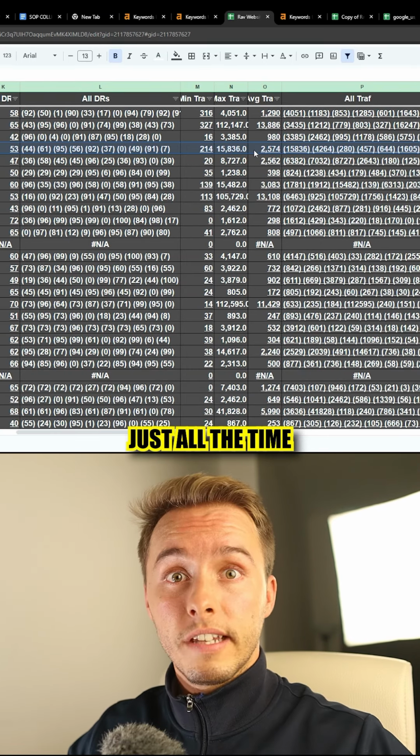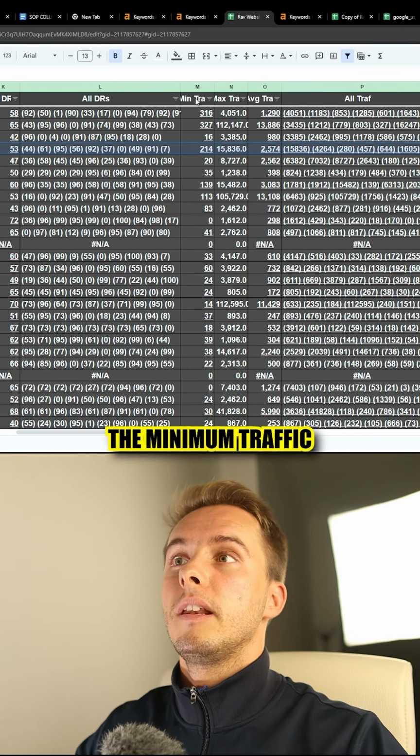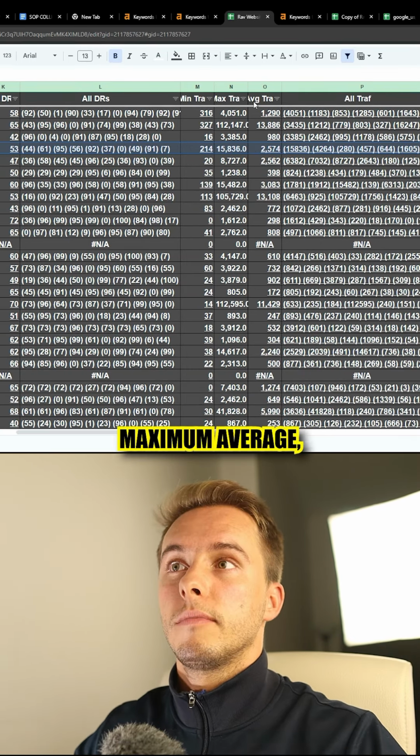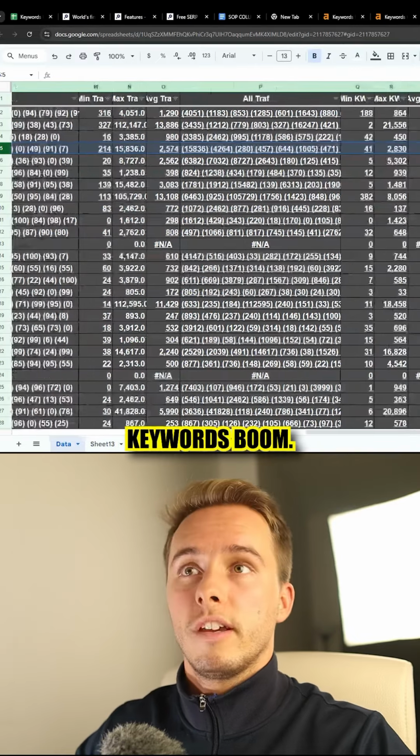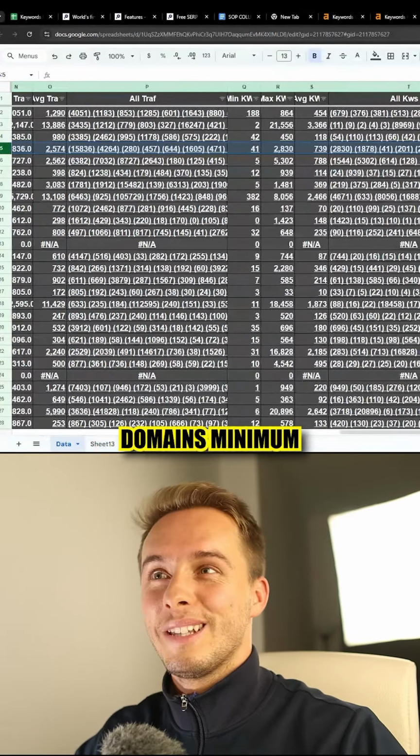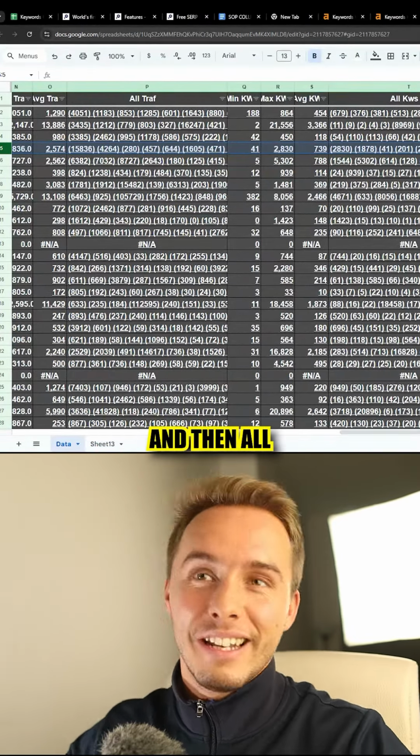And then it's all the time the same, but instead of the DR, the minimum traffic, maximum, average, all the traffic. So from this traffic column, the same with the keywords. There it is, minimum, maximum, average, all the keywords, boom. And then the same with domains, minimum, average, max, and then all the domains.